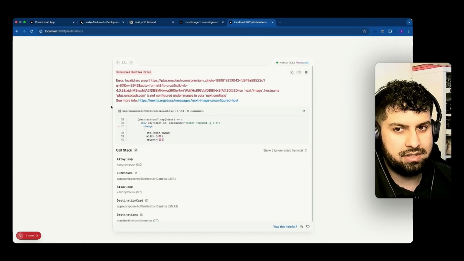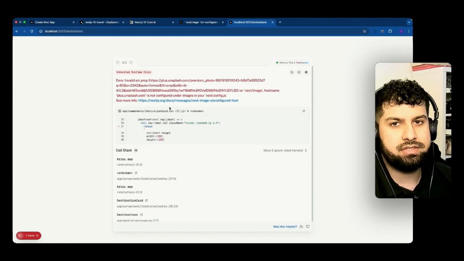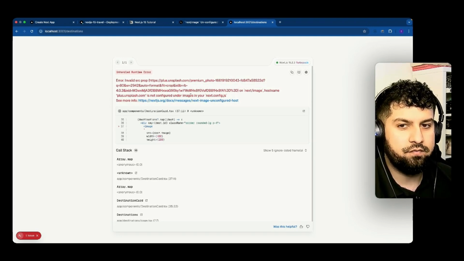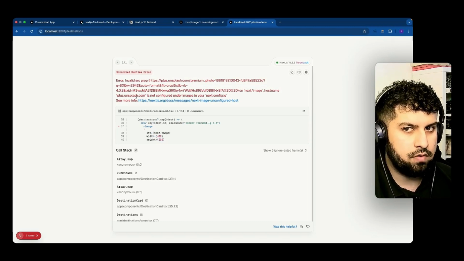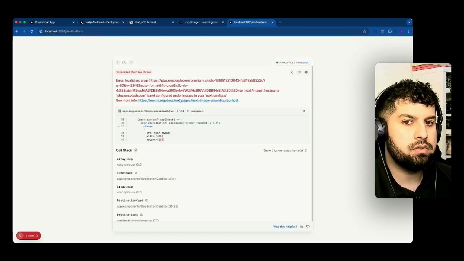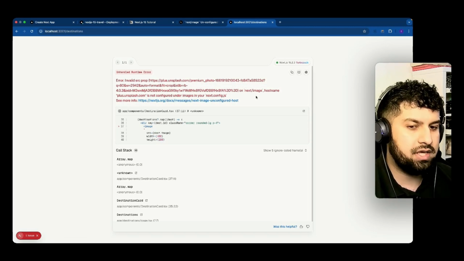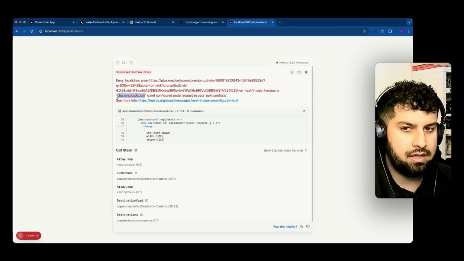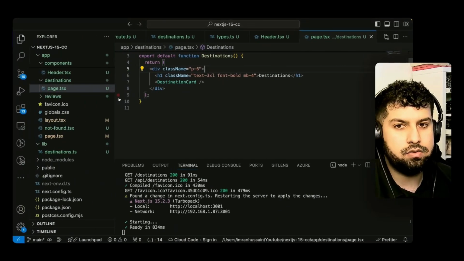Right, so now that we're getting this error over here, what Next.js tends to do is it doesn't allow any images from external sites. So what we need to do is essentially configure the images section of external URLs that we use. That is done in the next.config.js file. So all we need to do is essentially whitelist this URL in our next.config file. So let's go ahead and do that.